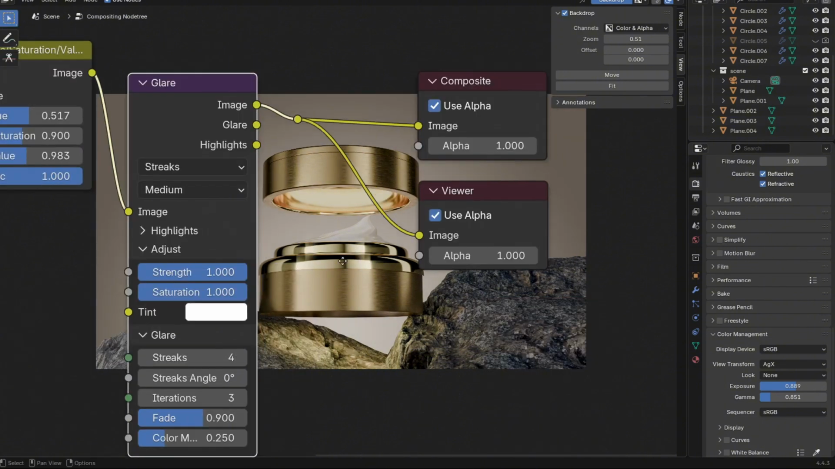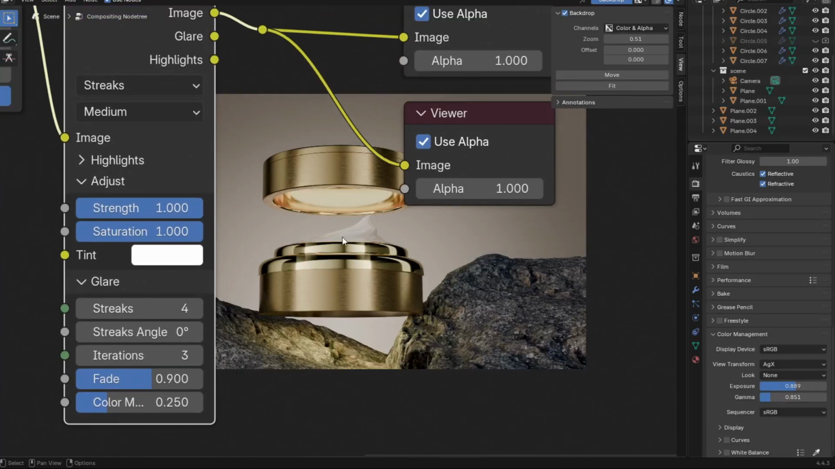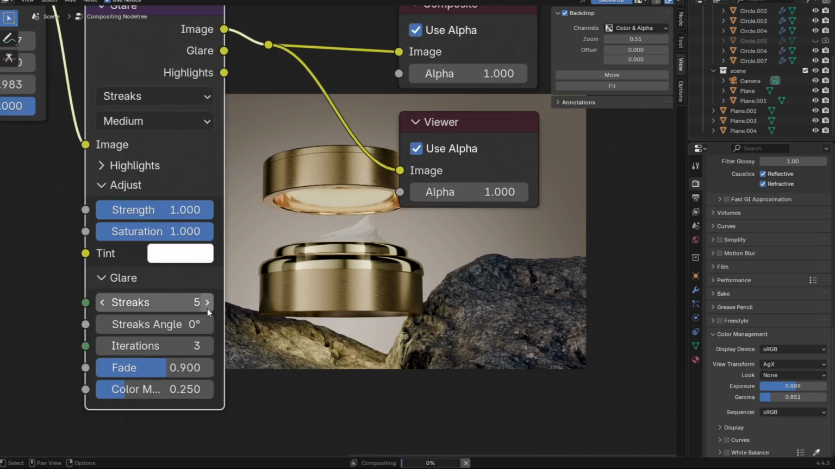Here we can see what we get from this node. There are some glares like here we can see. We can adjust how intense they are by increasing streaks. I would put 2 or 3. I think that's enough. And how many iterations? It's very important.